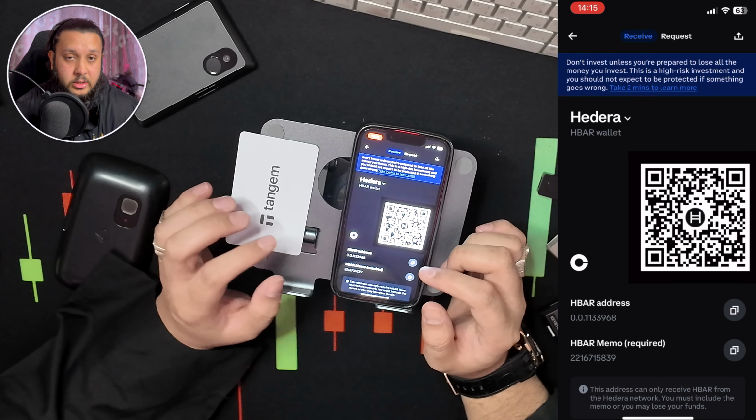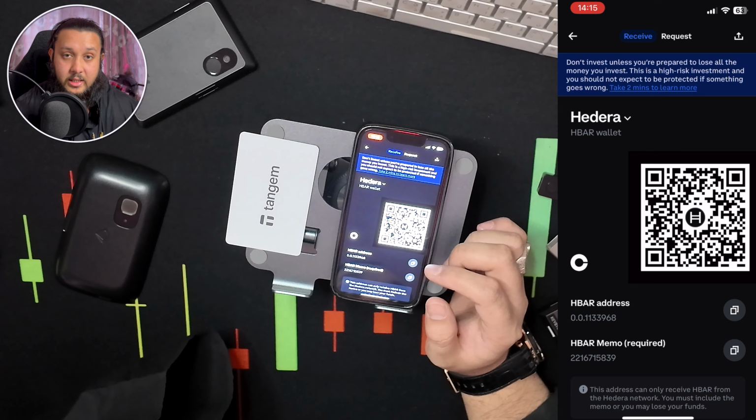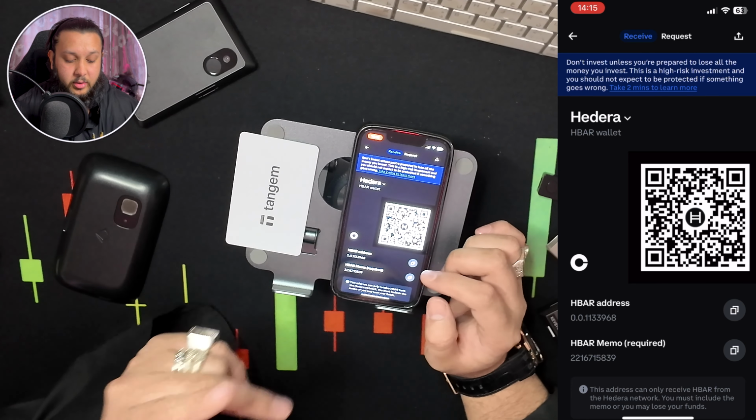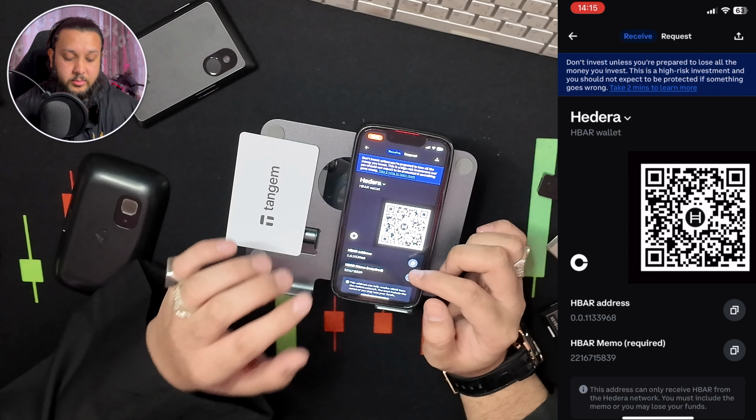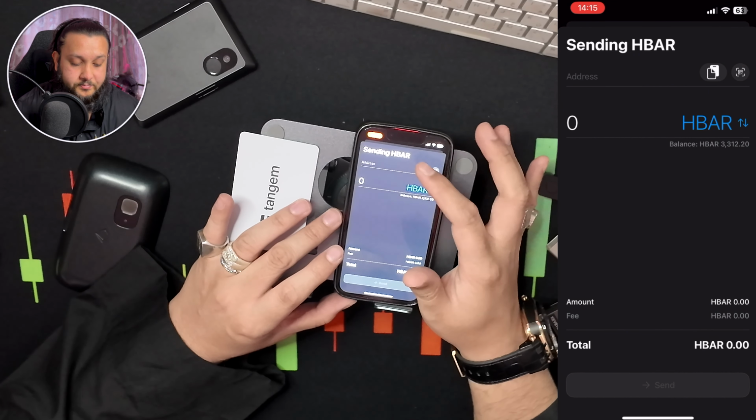So there's a few things to note there. Firstly, the address needs to be correct. Secondly, the network that it is sending on needs to be correct, and now the memo has to be there as well to address it. Anyways, copying, and let's go here.